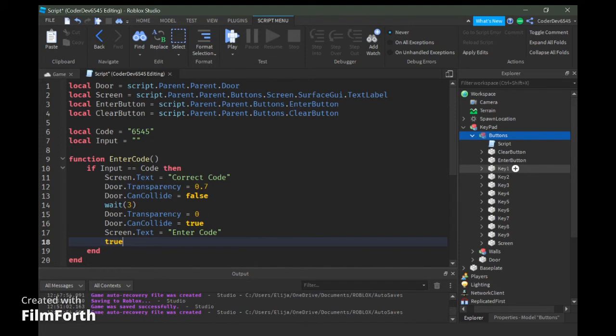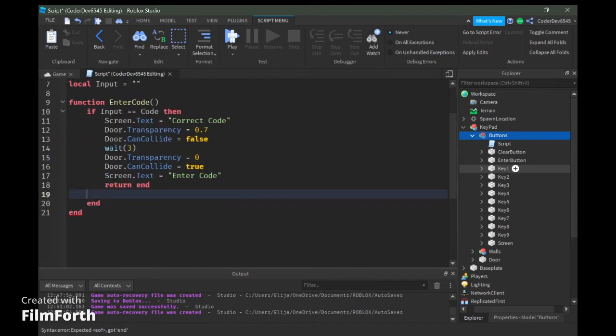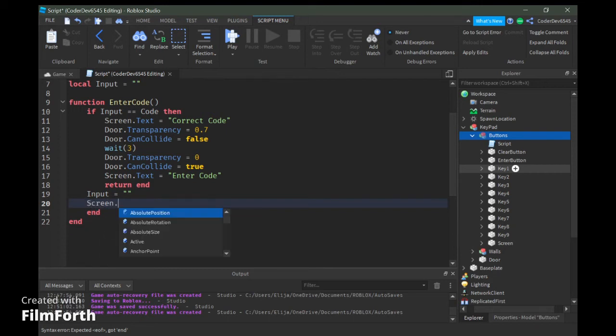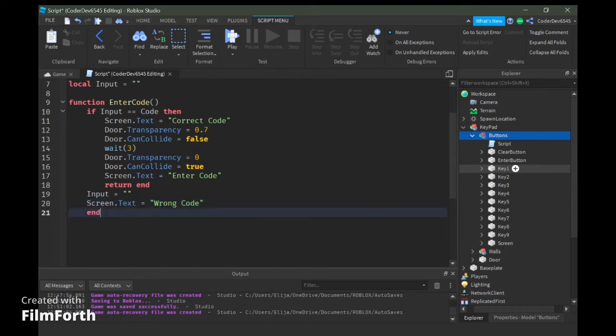I'm going to type in return end, and then press enter. And then I'm going to type in input equals, and then empty speech marks, and then screen.text equals, make sure you have it in speech marks, and type in "wrong code". Now whatever you put here is what it'll say whenever you enter the code incorrectly.